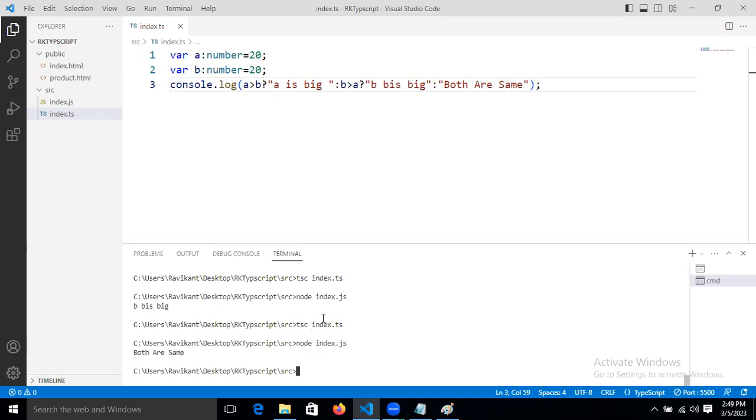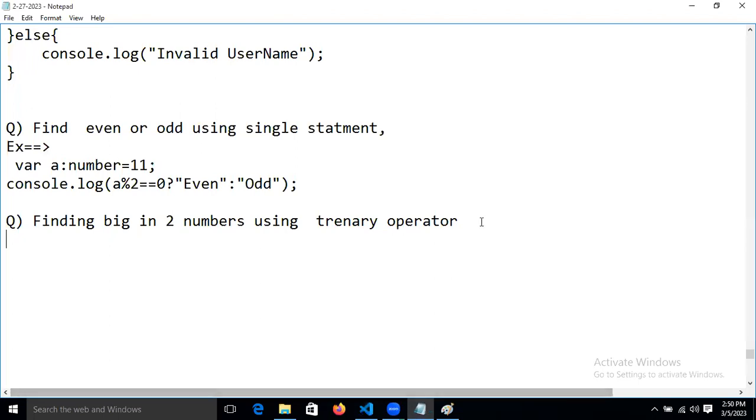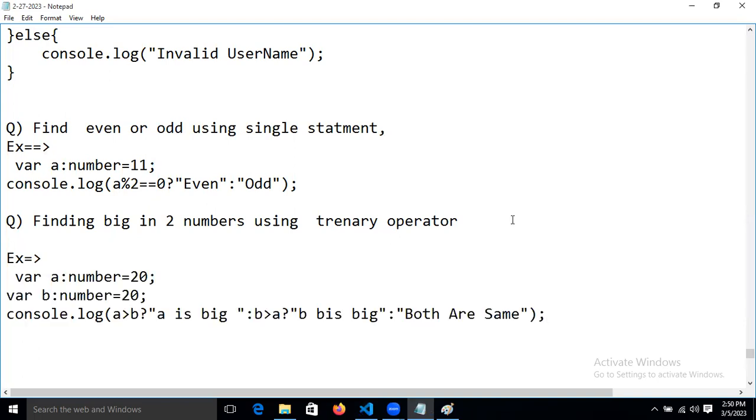Now what result are we getting, guys? Both are same. Both are same, right? So this is the working functionality of the ternary operator, guys. Like that, logical things will come.